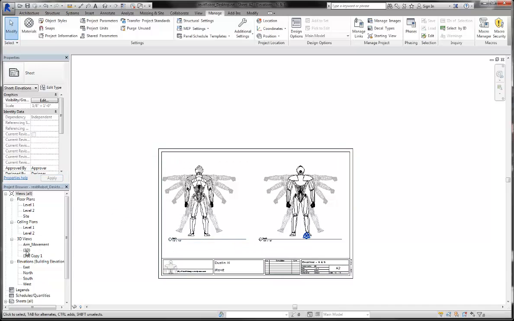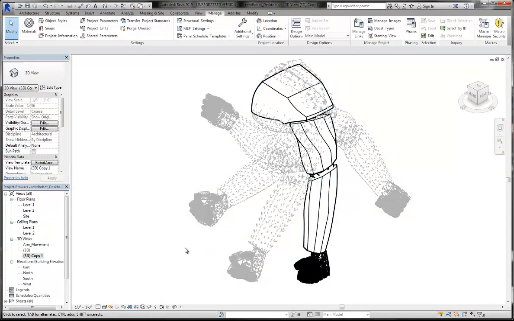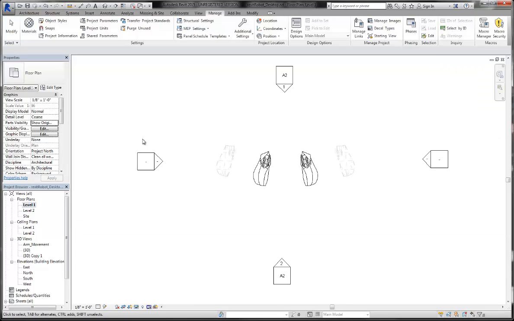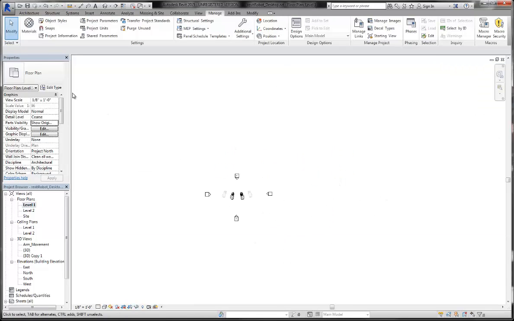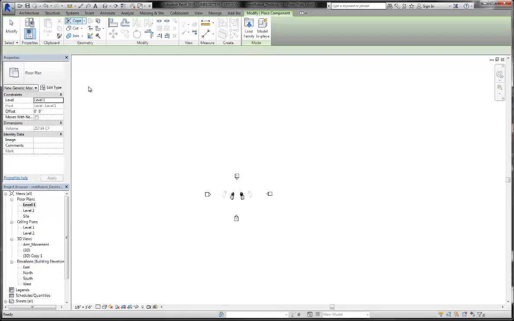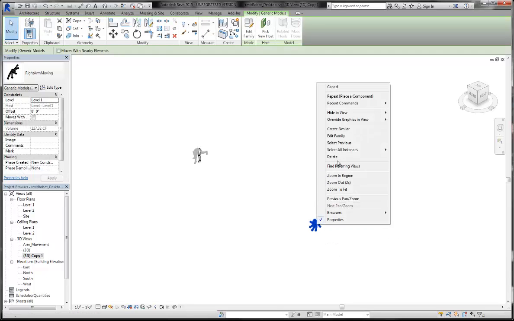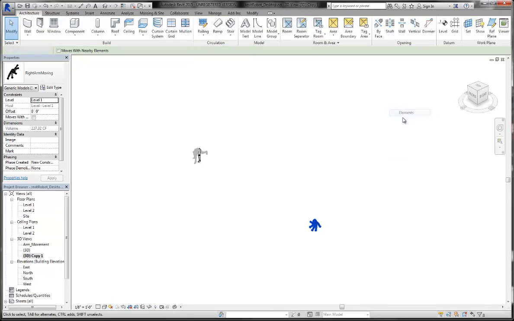Let's go into, probably need to drop that family somewhere. So architecture component, if you didn't place the family already. And then let's go into our new 3D view that we generated. Control, hide elements in view.